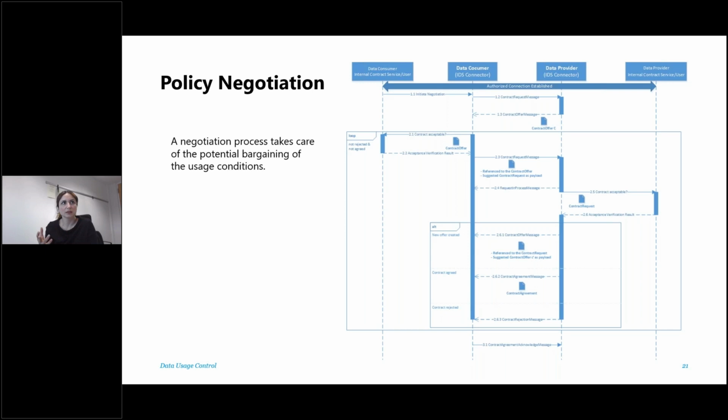An authorized connection will be established between the provider and the consumer. A consumer initiates the negotiation, sends a request message, and the provider provides the consumer with an offer. And then the consumer decides whether that offer is accepted and creates an identical request for it. And if it is identical, as I explained just before, the agreement will be created. If not, this loop will continue.